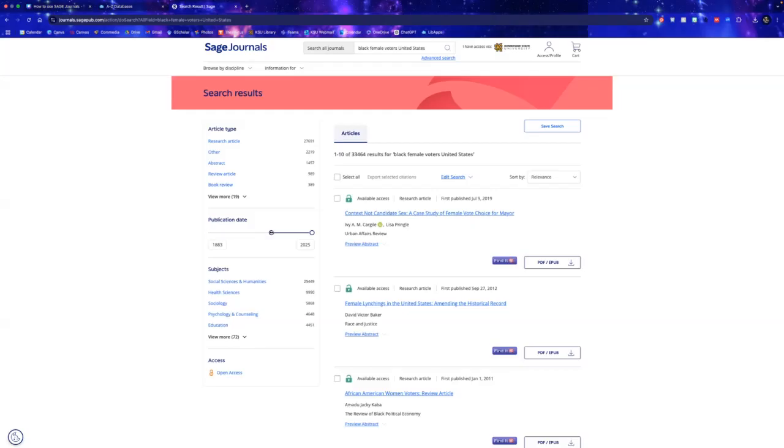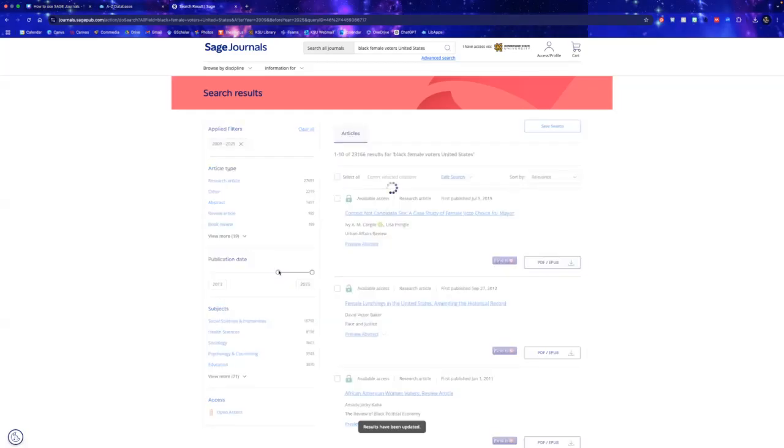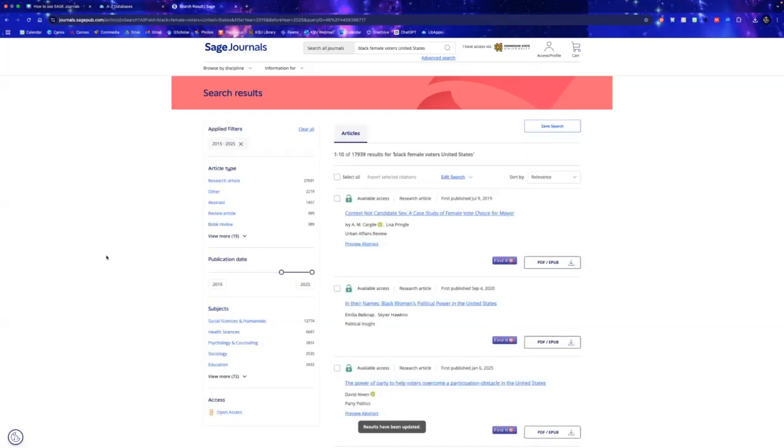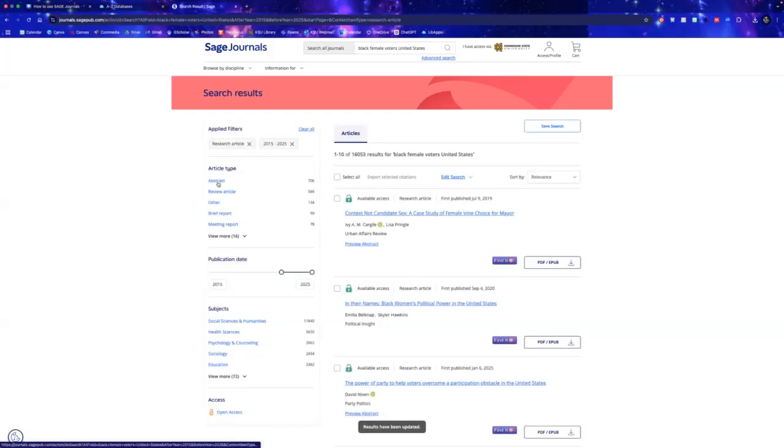So let's say you're only interested in articles from the last 10 years. You can filter by article type. So if you're looking only for research articles, you can click Research Article. Now, let's choose an article to explore. Click on the title of an article that interests you.